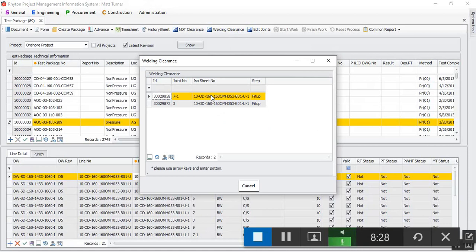I have two joints here, which means their operation, as you can see in the step fit up, is not completed yet. The system controls the joints which are included in the test package and sees which ones have a remaining operation. In this case, these two joints, their fit up step has not completed yet. And after that, the welding step too.